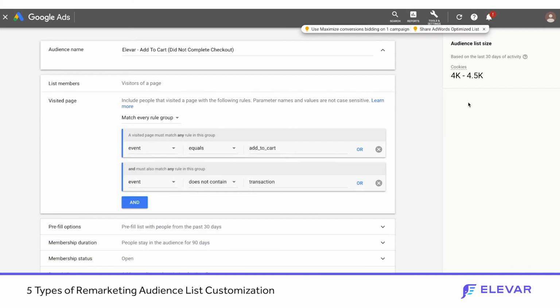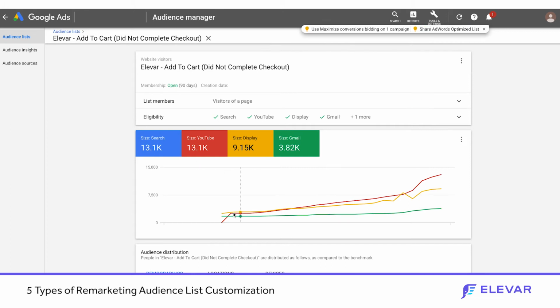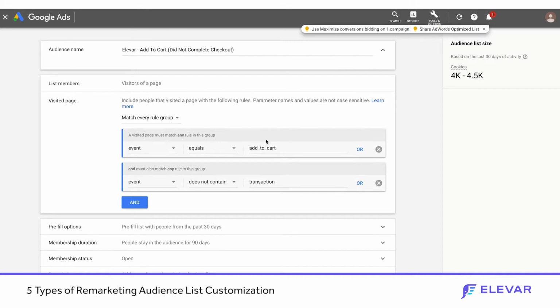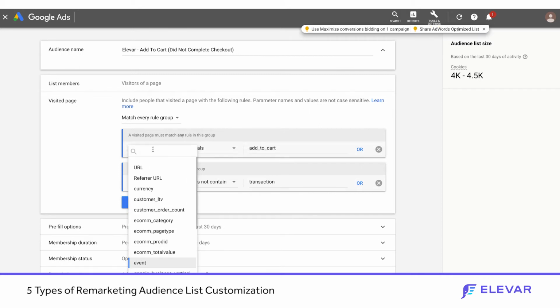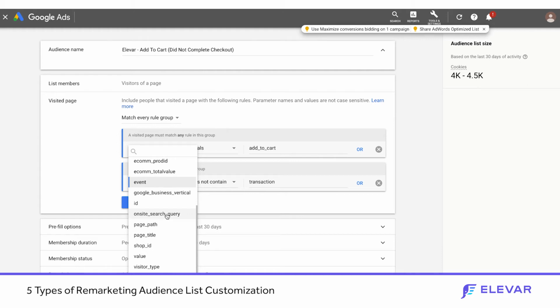And then we can see the audience list size, and we can see this grow over time. So if we just cancel this out here, we can see when we implemented this, the list size continues to grow over time. Now, the flexibility that you really have in creating a rule-based audience list, you'll see some of these parameters should look very familiar, where we have our customer lifetime value, the order count, we have our e-com parameters, our site search query, down to our page path, etc., visitor type.